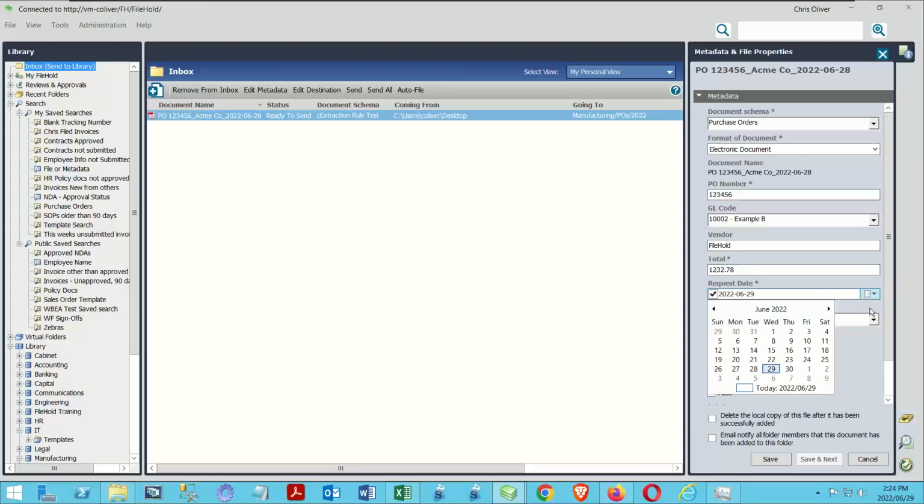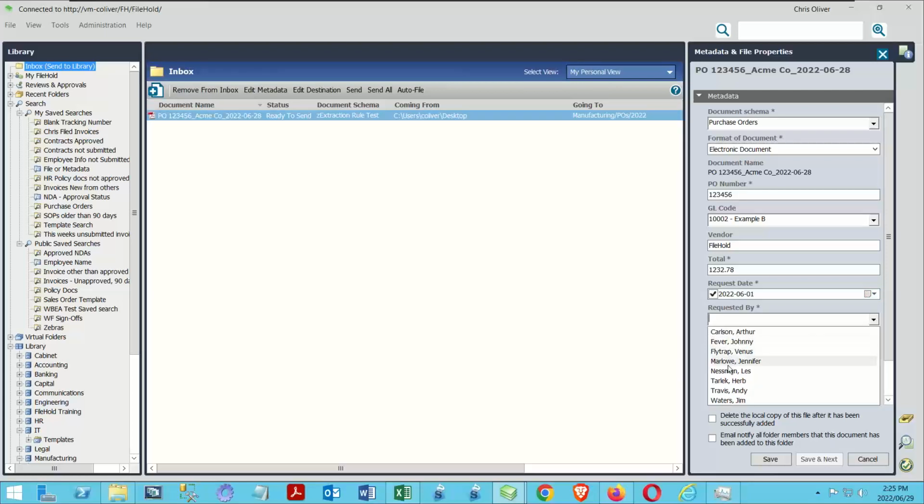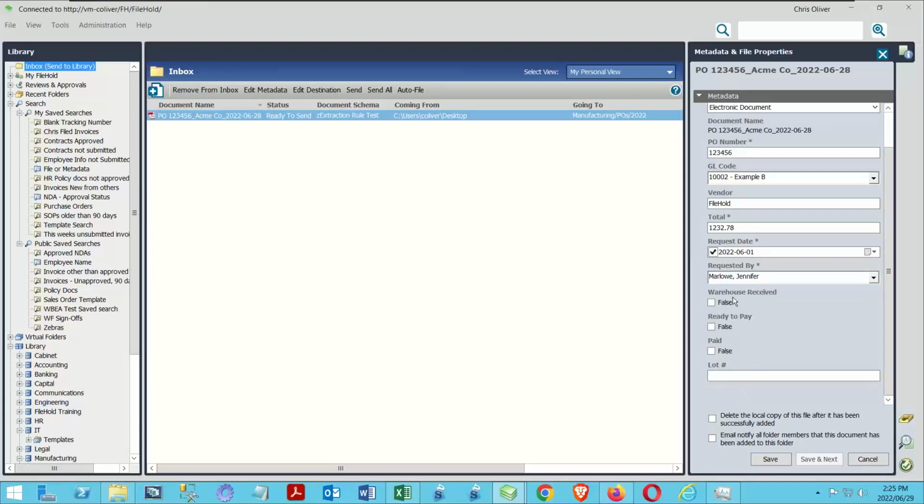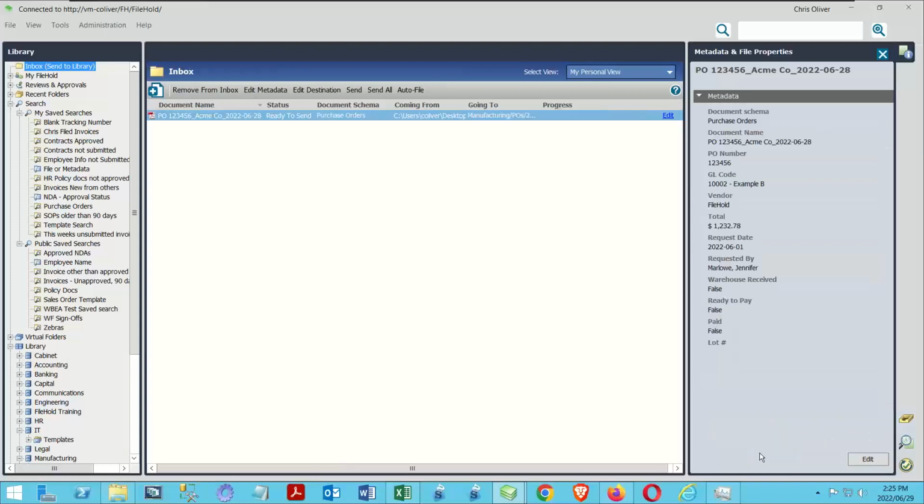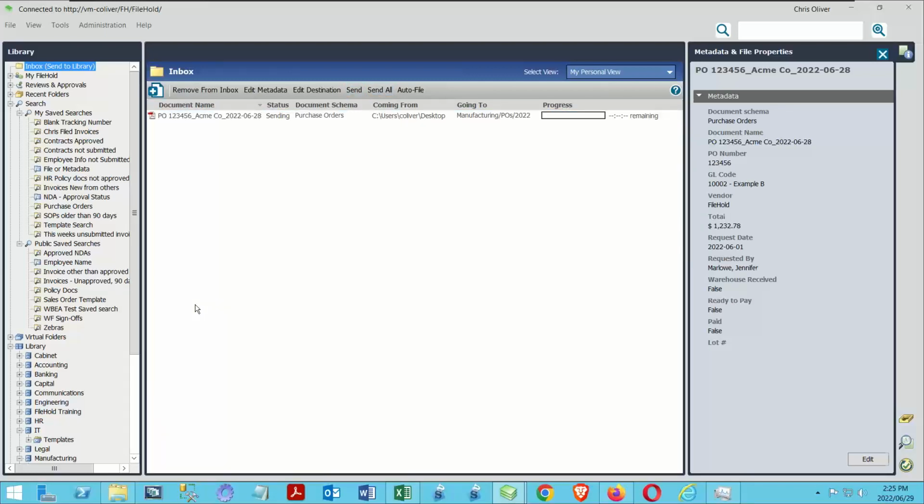The request date on this was, I can't remember what it was, but we're going to use June 1 just to have a value onto that. And this was requested by Jennifer. And I'm going to put no other values onto these, scroll down to the bottom. So it wasn't received in the warehouse, not ready to pay, not been paid, not using any of those check boxes, and we'll delete the local copy after it's been added. So we're going to go ahead and save the values onto that. We have our purchase order, and we're going to send this into the system.